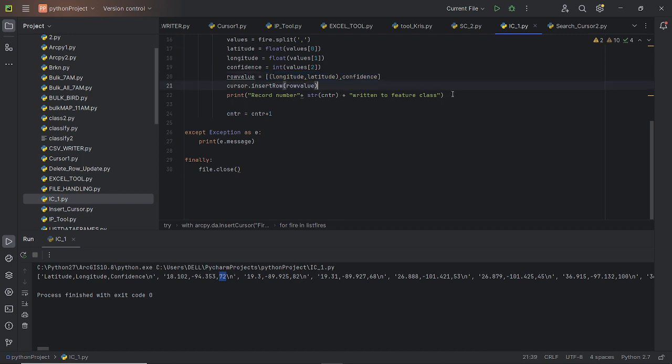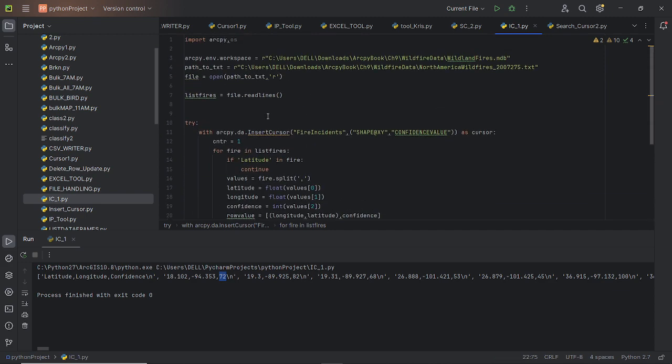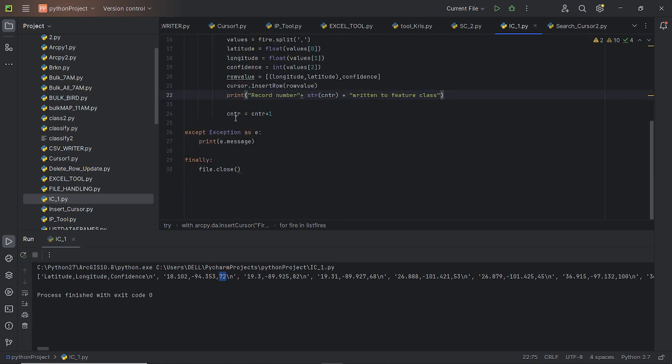Now after this I'm printing, because I have to see the count of records being written to that feature class. I have given counter equal to 1 initially. So for the first iteration, it will print record number 1 written to feature class, and here I am giving counter equals counter plus 1. So in the next iteration, 1 plus 1 is 2, and it will print record number 2 written to feature class. For everything it will change.